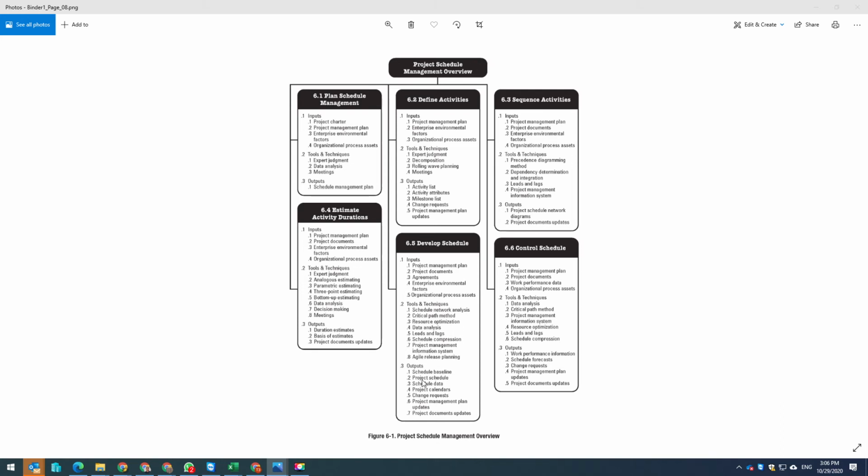Once approved, you will have the project schedule. Once approved, you will have a schedule baseline, and once it becomes a baseline, you have to control it. You will issue the project calendar accordingly, because this is our baseline, and any changes in this will only be done with the help of a change request. And once it is approved, you have to update the project management plan and project documents like the activity list and milestone list.